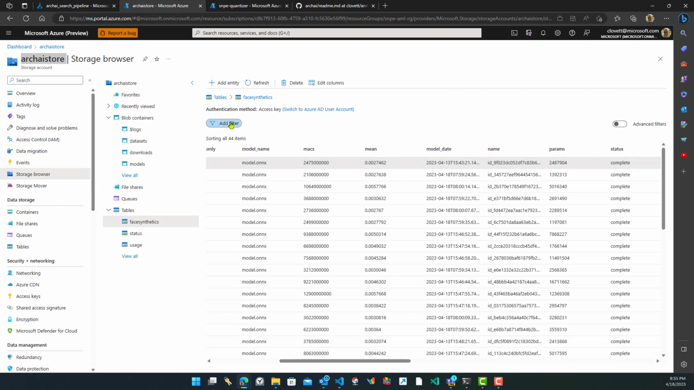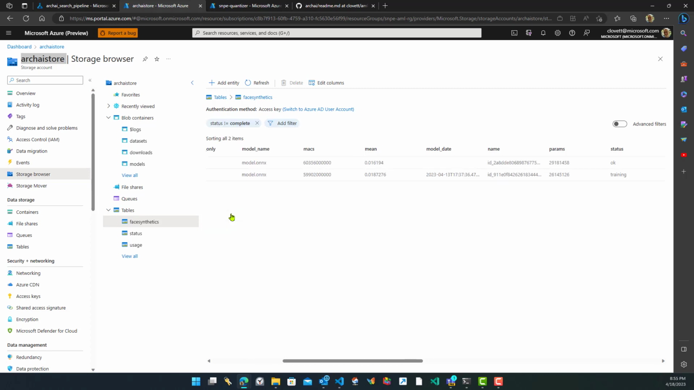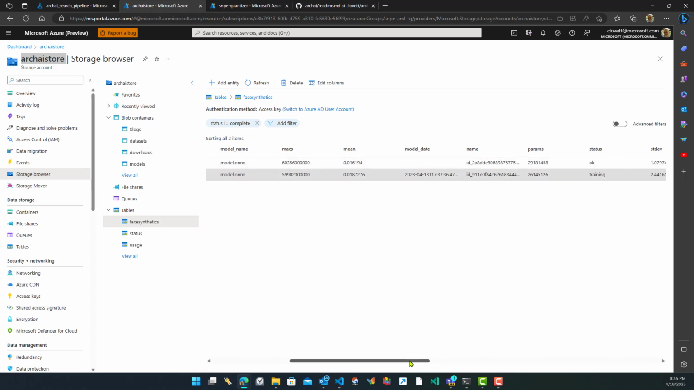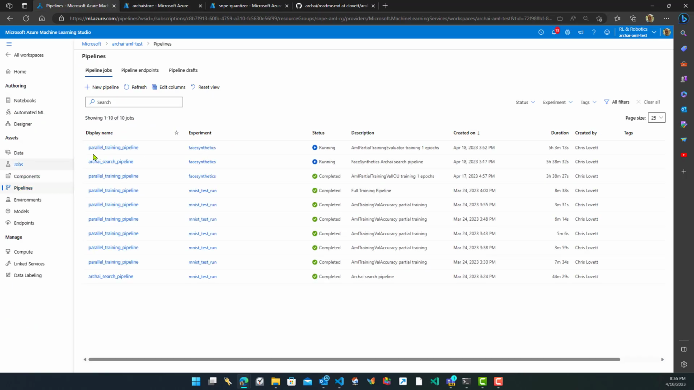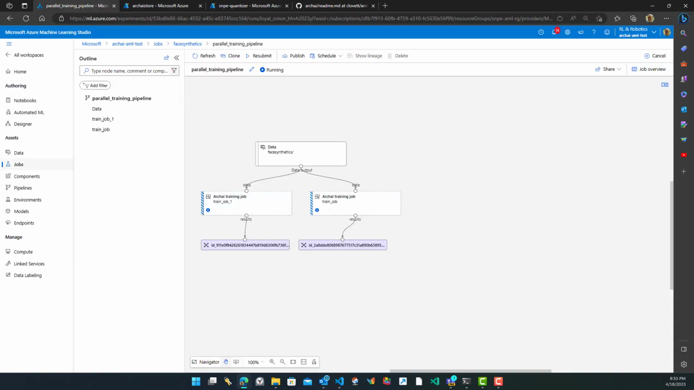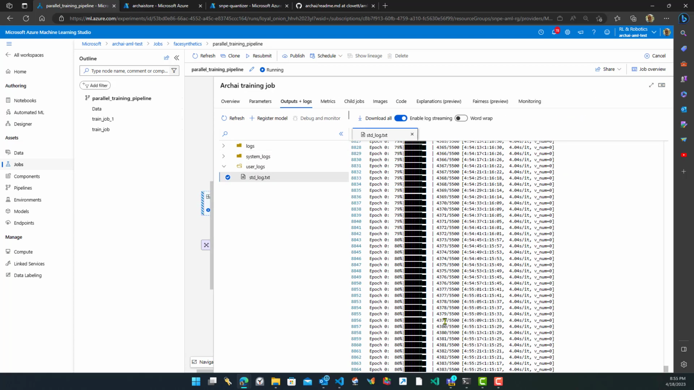We can obviously do that same trick to say what status is not complete to see what's currently happening. So there's two models. One of them is being trained, and that's what we're waiting for. If we go to the pipelines here, we can see that those training jobs are running. There's only two training jobs here because all of the other ones were already finished. Where are they at? 80%, so they should be finished soon.